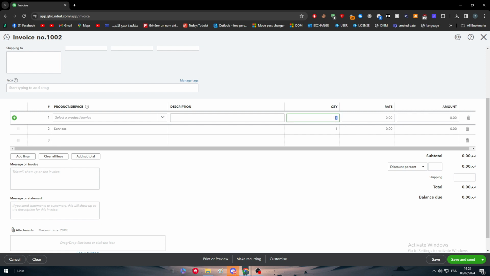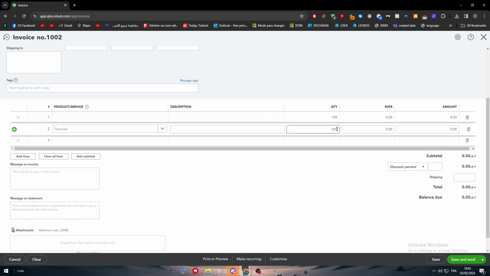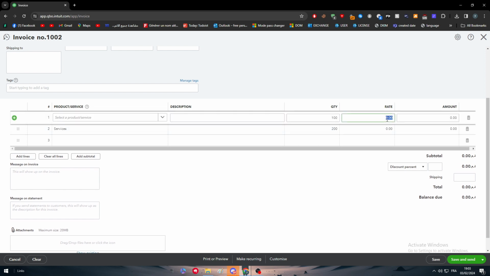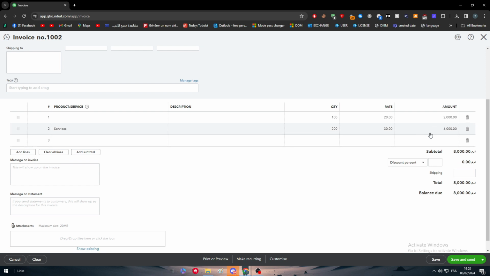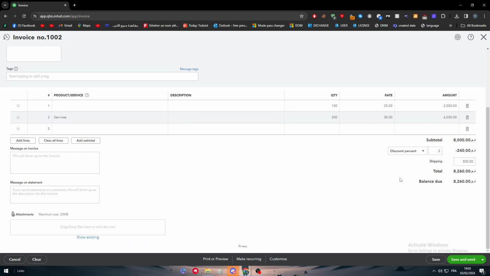Here the quantity, let's say for example that you have bought 100 of chocolate bars and 200 of milk chocolate bar. Here the rates, let's say around 20 for that and 30 for this one. And basically this is the total, which is 8k dirhams. So let's add the discount percent. For example, I'm going to add here 3% discount, which comes to 240 dirhams as a discount. And here the shipping cost is going to be, for example, 500 dirhams, which is basically another 8,000 for the pricing.